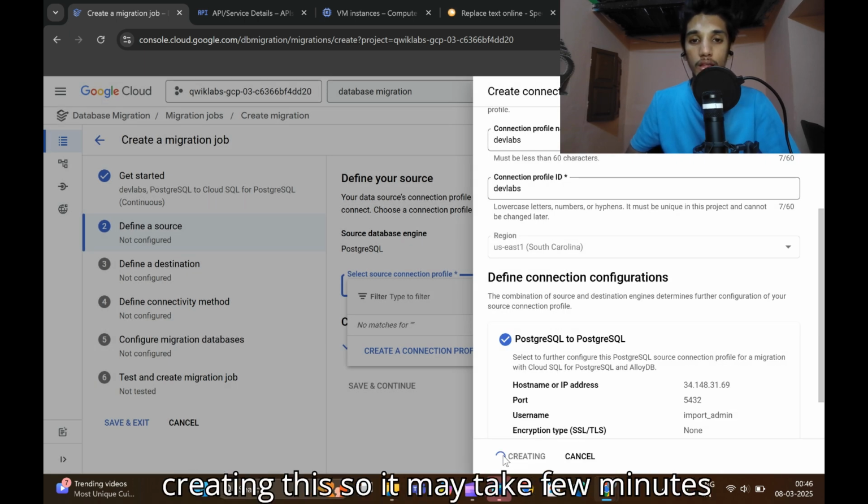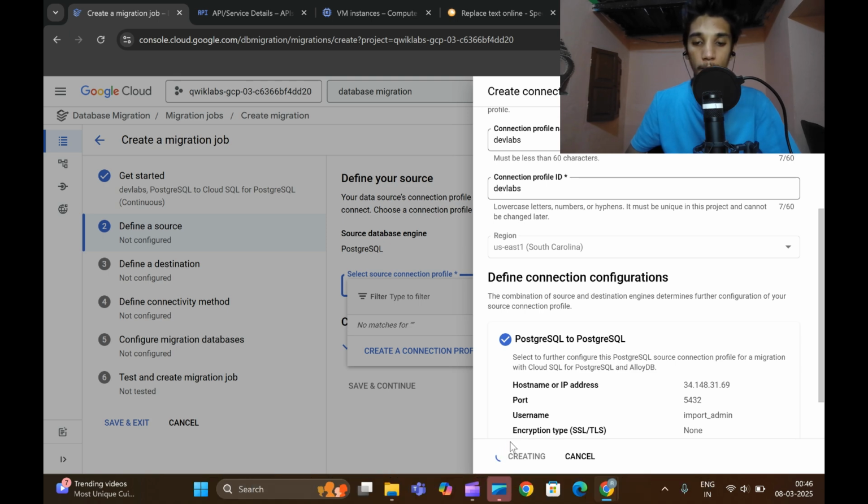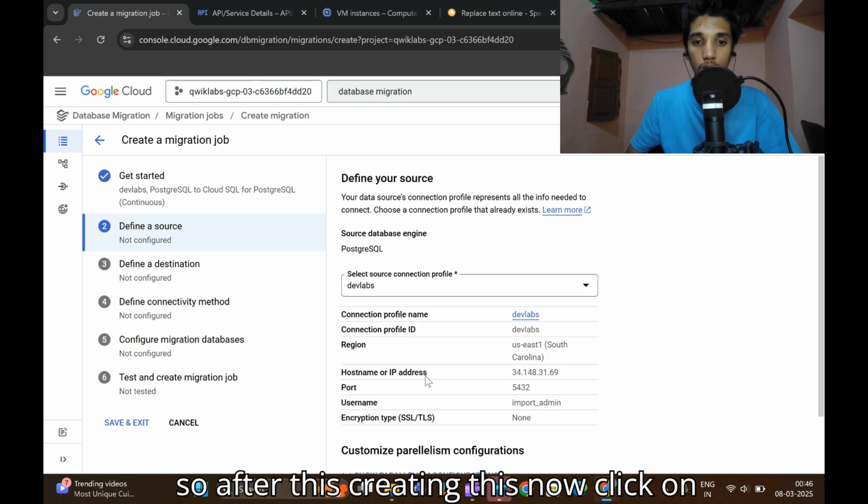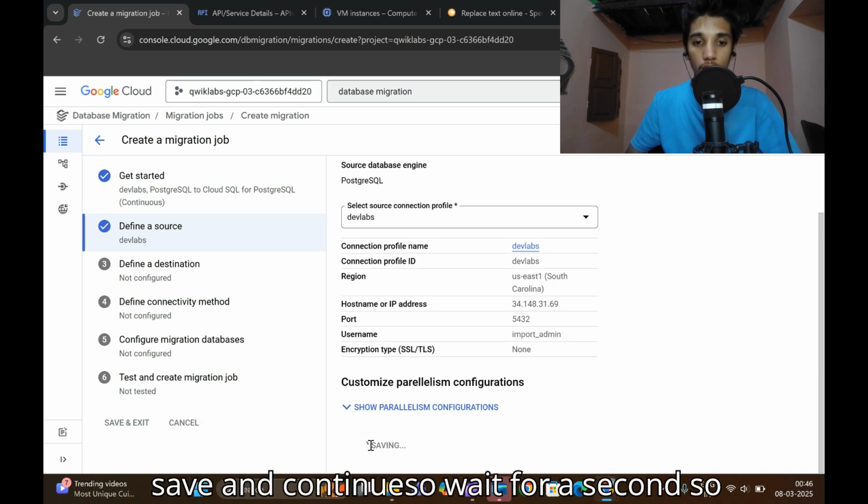After creating this, it may take a few minutes, guys, so wait patiently. After this is created, click on save and continue. Wait for a second. After creating, it will move towards the third step.